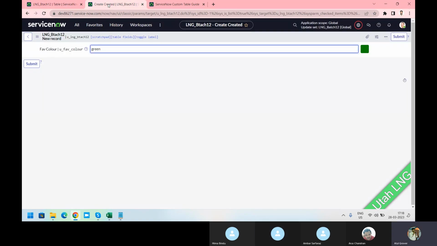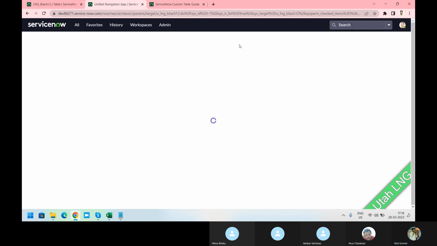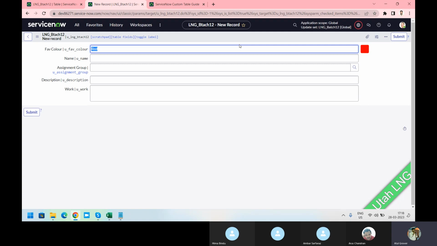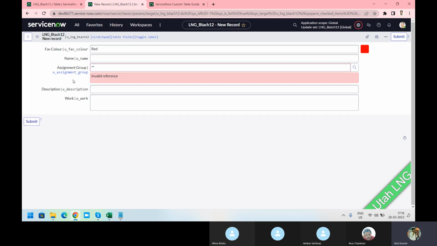And now come back here and reload this page. This is good, Atul. Color, name, assignment group. If you see, all the groups are coming. Why? Because we have referenced this from the group table. Now Hima is still not happy. Atul, come on, what is the format? Now I'm going to the second step.